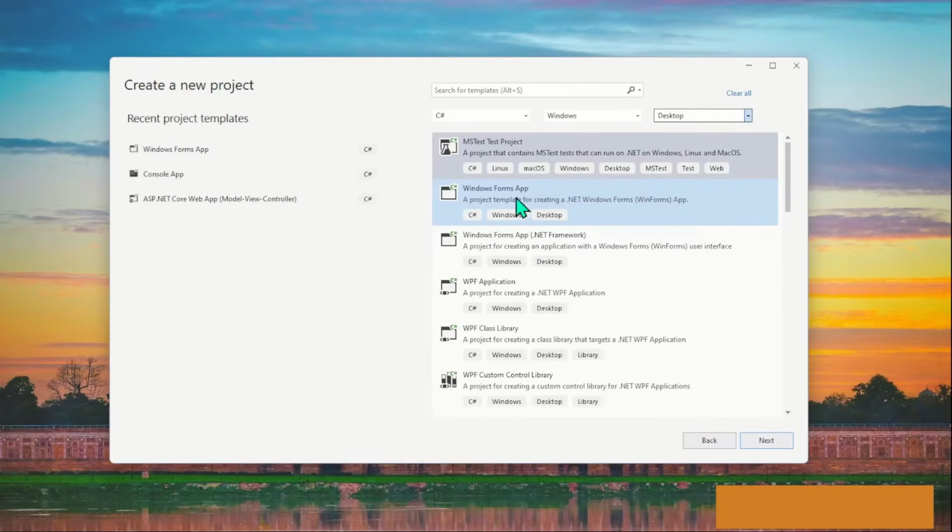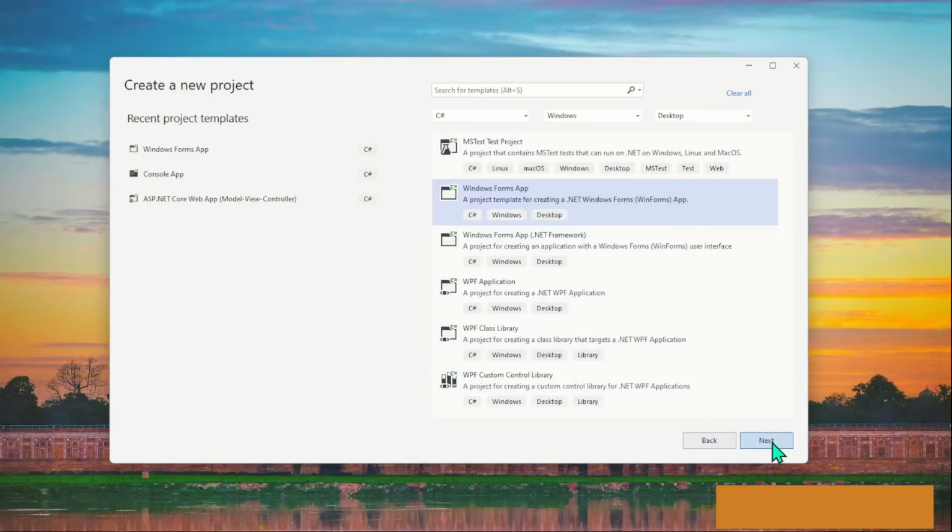It's the application for .NET Core. Do not select the other one, Windows Forms App for .NET Framework. We will select and work with the Core application. So select Windows Forms App and click the Next button.